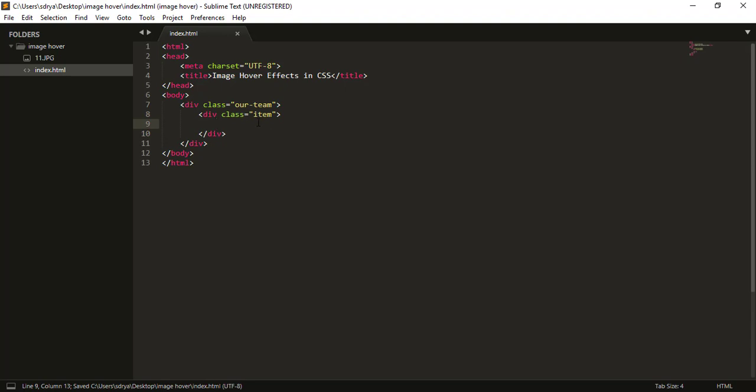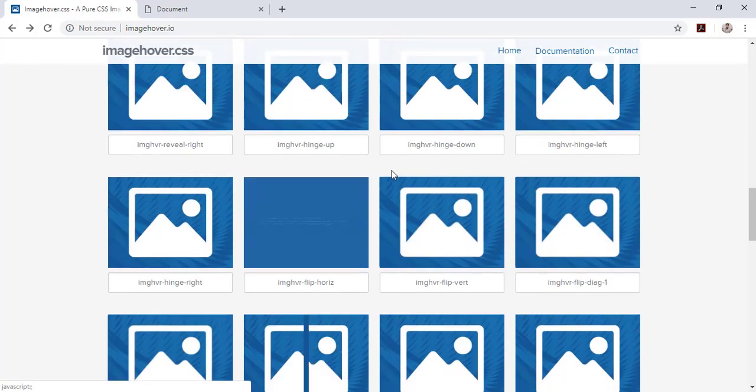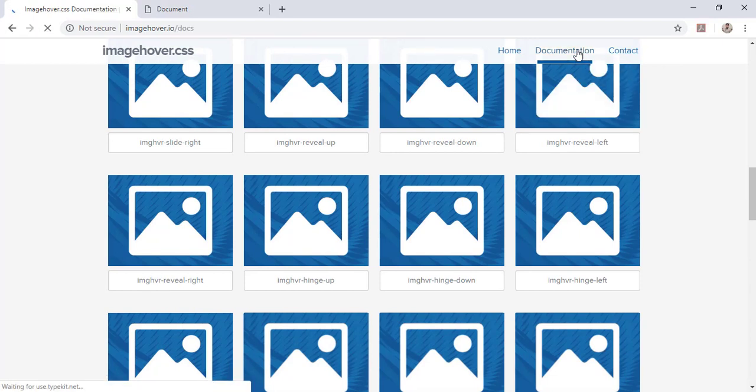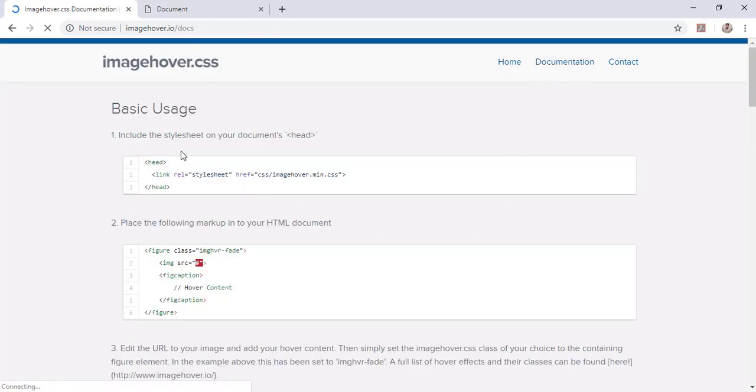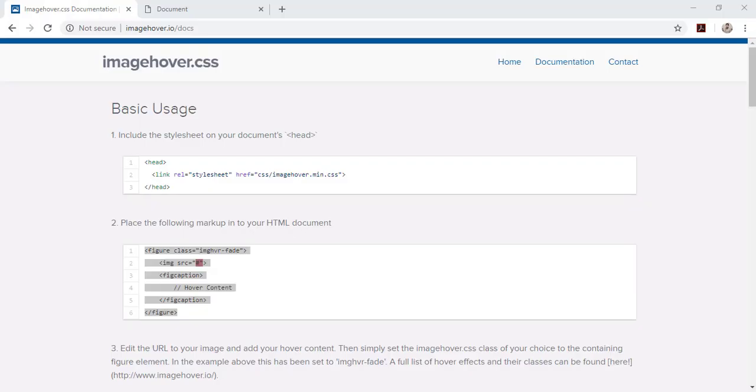After doing so, just go to this image hover CSS library and check its documentation. Right inside the documentation, they guide you to add this hovering effect by following 2 steps. First is to include this image hover.min.css file in your local directory, or just add it through a CDN link. And then the second step is to add this HTML code inside this item.